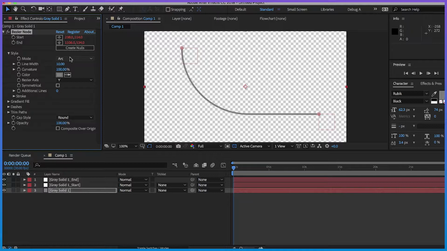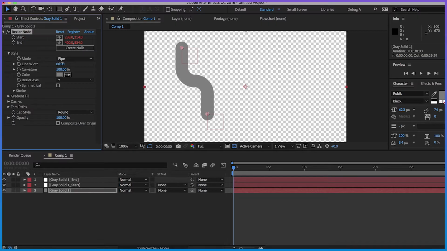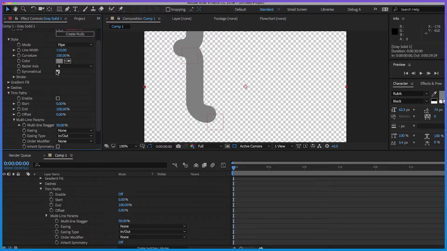The even cooler mode is called pipe. Watch out, everybody. I was going to call it crack pipe mode, but that might be a bit controversial. Our legal team here at Plugin Everything advised against that. So this one is like a double arc, and as you can see, it sort of looks like a pipe. Actually, if you increase the line width, it might even be a cool tool for making roads or something like that. This one works on X and Y as well as symmetry, but you don't have extra lines because it would kind of not really work.